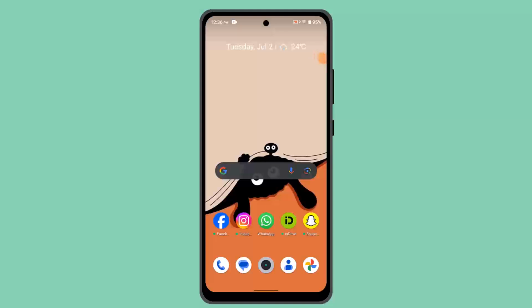How to buy Bitcoin in Zengo wallet app. Hi everyone, welcome back to our channel. In this video, I'll be showing you the ways to buy Bitcoin with a bank account on Zengo.